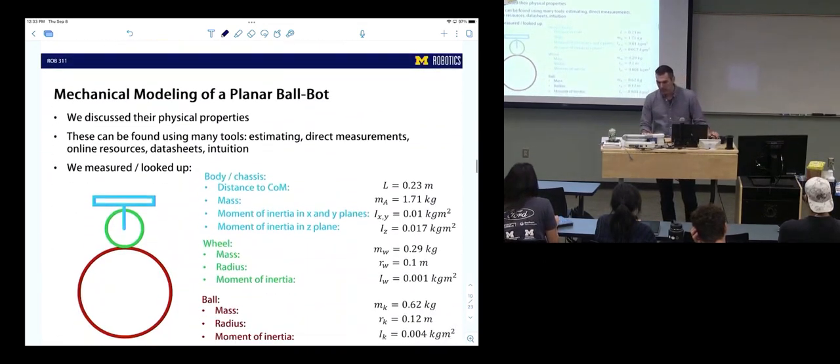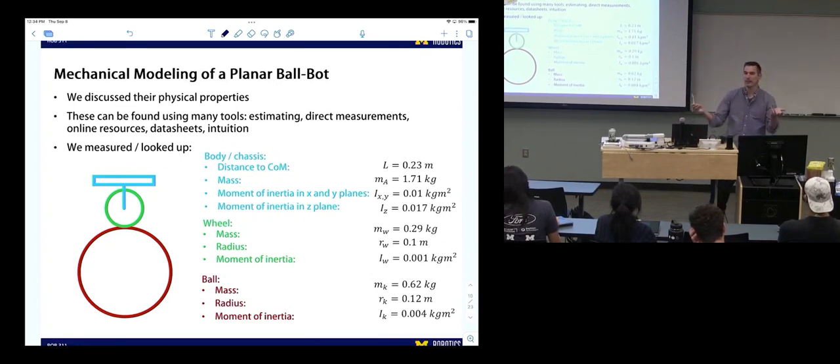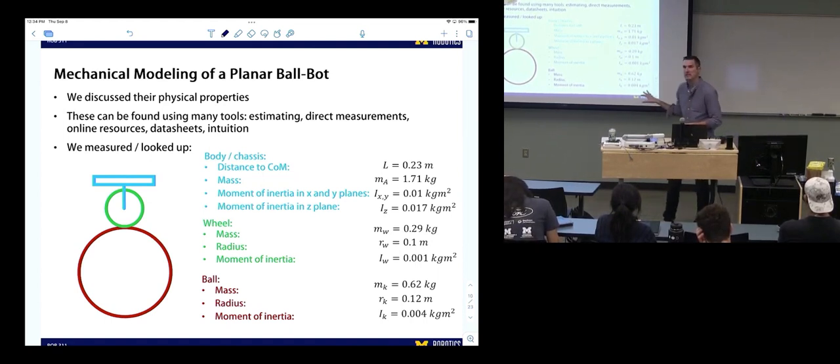In order to do this, we need parameters; we need to understand the physical properties of our system. We've listed these for you. If you were building your own robot, you'd be looking those up in data sheets or measuring them with scales. You usually need some understanding of what you're doing to do this analysis. So we would look those up or measure them. We did that and they're listed.